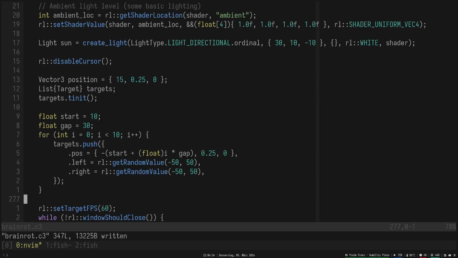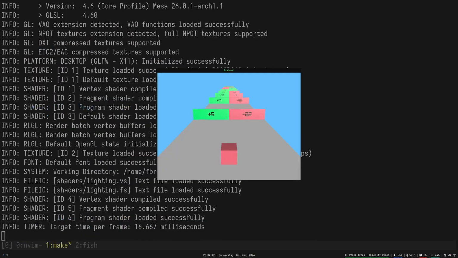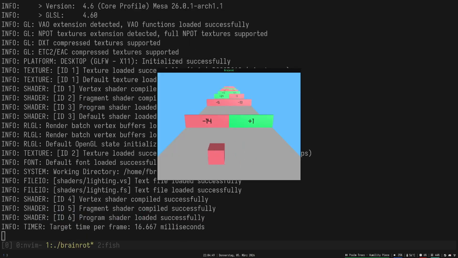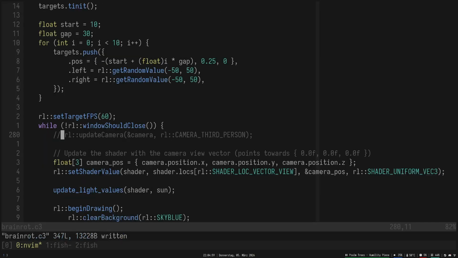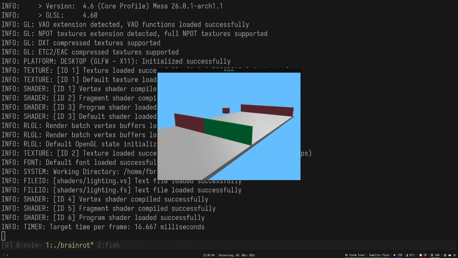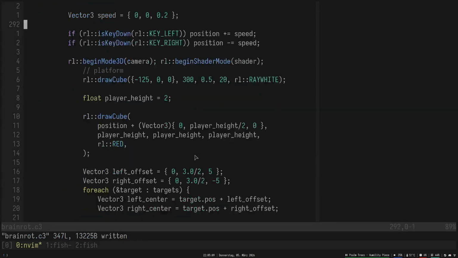So camera custom. Actually, I don't even think we need to update the camera. So let's go back to this and we'll just comment this line out. It's fine. So now we've got our little dude. Something we need to fix is currently you can go off the screen. Actually, because of that, let's bring back the controls. You can go off the screen, which is not ideal. So let's do that first.